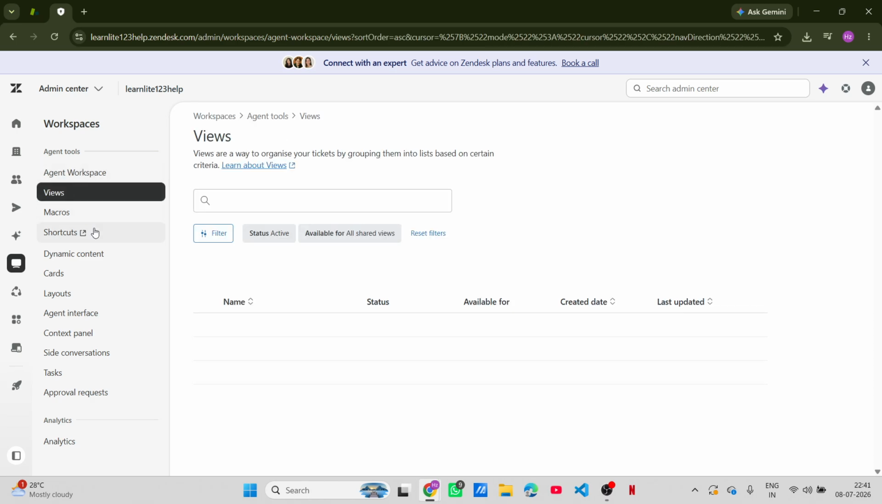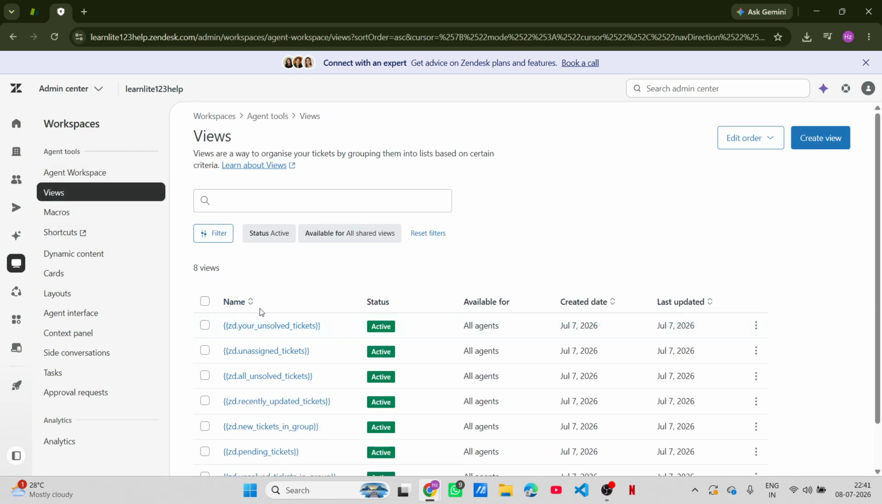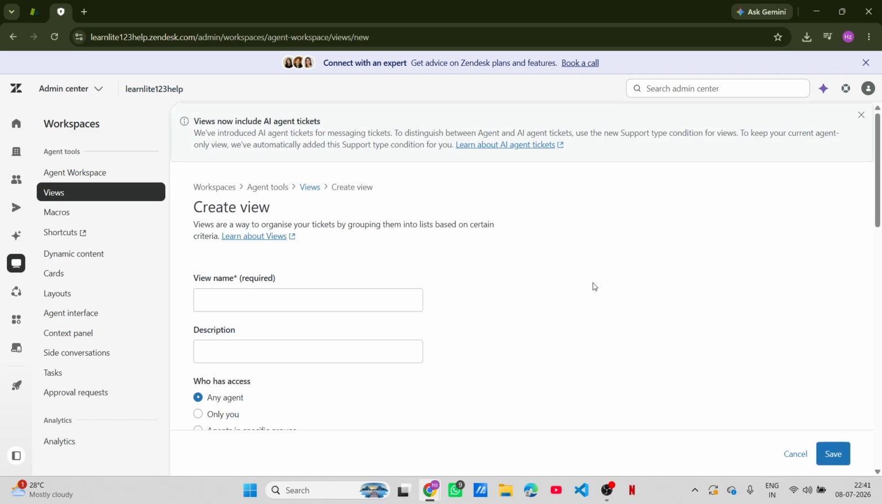In the Workspace section, you'll want to navigate to Views. Views are useful tools that allow you to segment or filter your tickets into more manageable lists, which helps in prioritizing and organizing your tasks. Click on the Views option, and you'll see existing views and the option to create a new one.